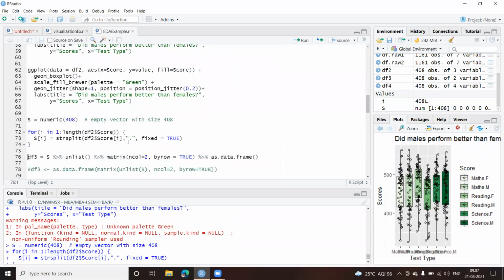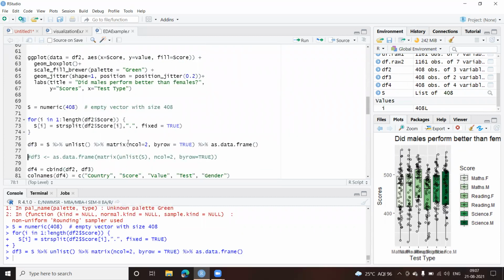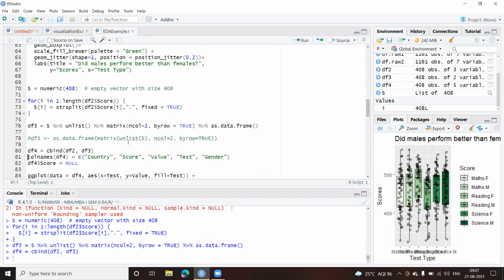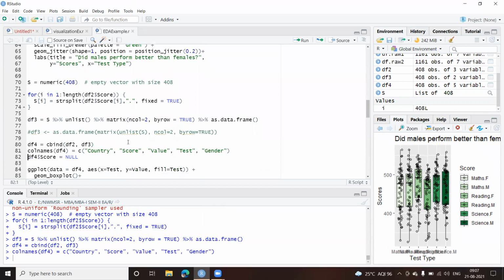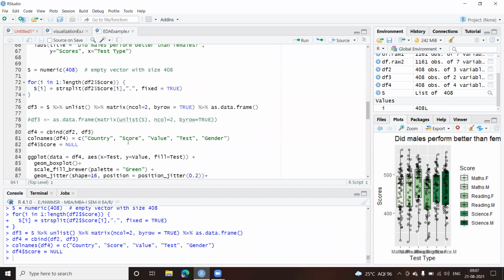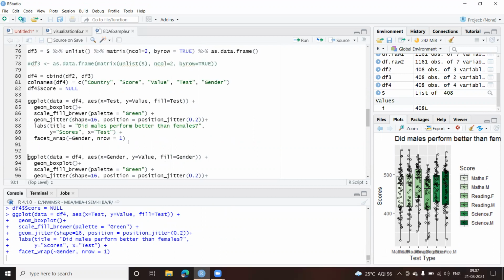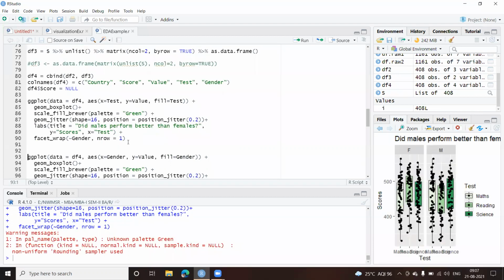Then a for loop, D3 we created. And then D4 we bound it. D2 and D3 were combined together. We gave the names for the columns. We removed this scope column from DF4. Okay, this was the plot.